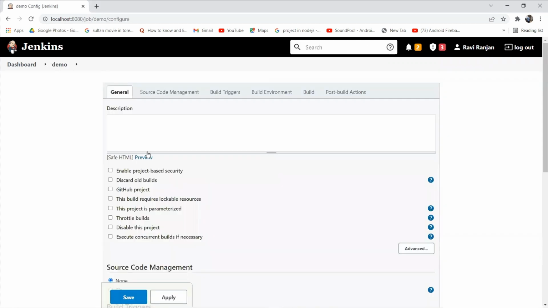Once you click on the freestyle project, on the header portion you see you have different options. First is the general options, then you have source code management options, build trigger option, build environment options, in fact, build, post build. All of these options are used based on the requirements. First, in description, you provide some description about the project. Like I'll write, this is my first project.